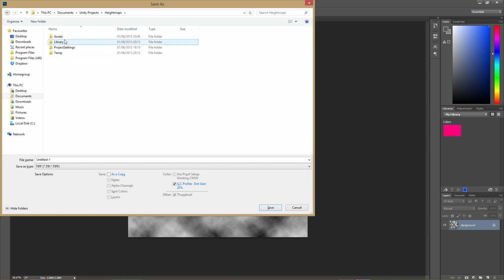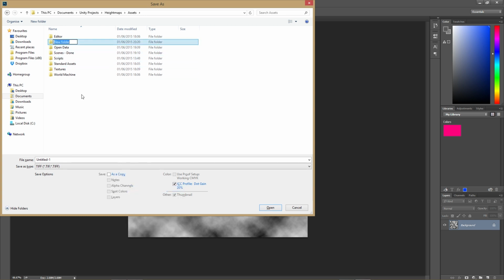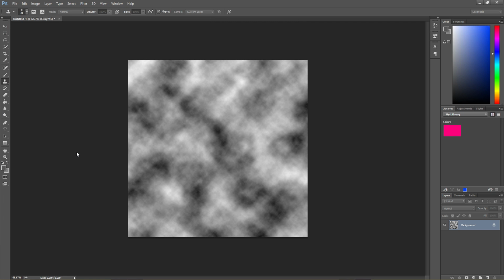Heightmaps, assets. And then new folder. Let's just call this height map data. And in height map data, we'll just go ahead and save this as our height map 01. Now, this is not a height map.